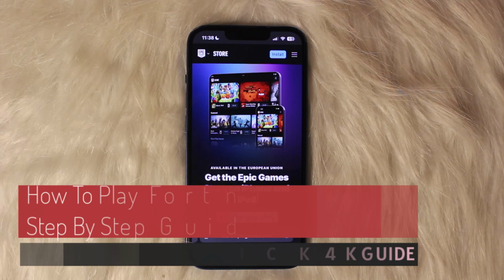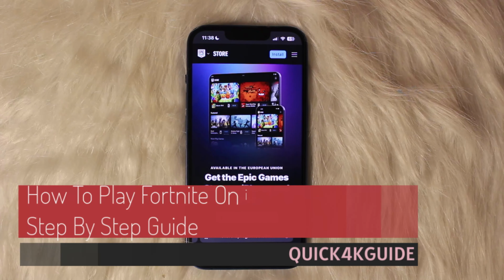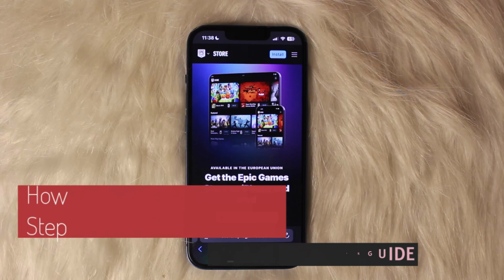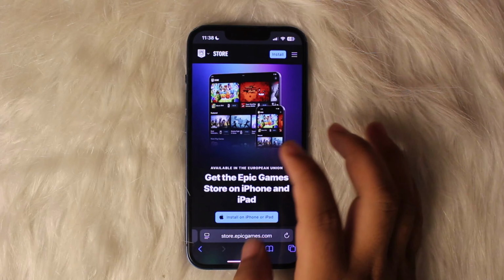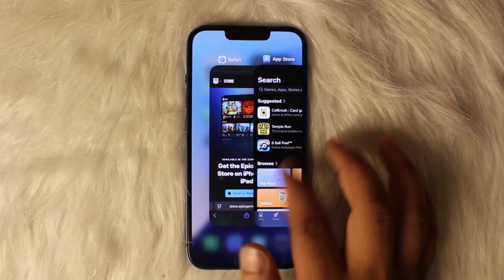How to play Fortnite on an iPhone. Well, to play Fortnite on an iPhone, what you'll have to do is you'll have to first download Epic Games. So you can head into your app store on your iPhone and search in for Epic Games. If it is available, download from there.